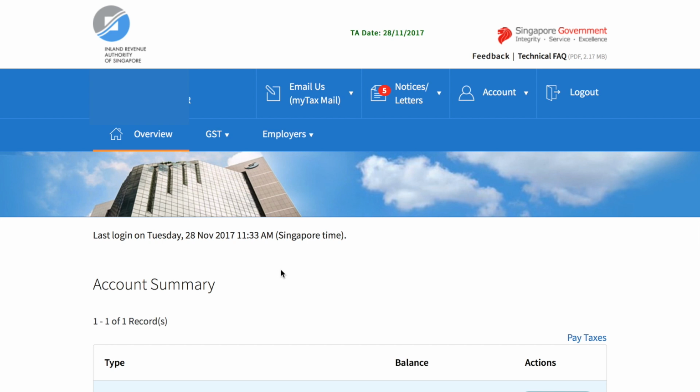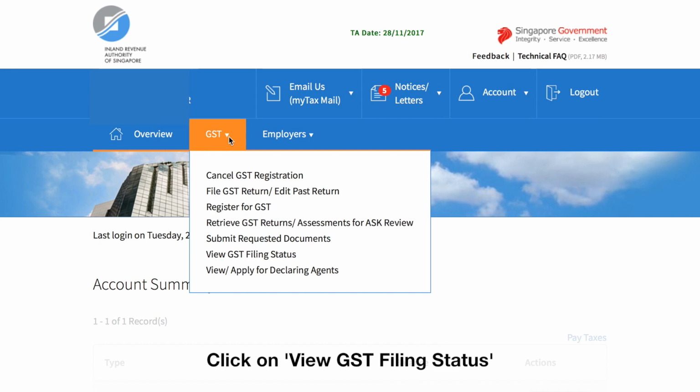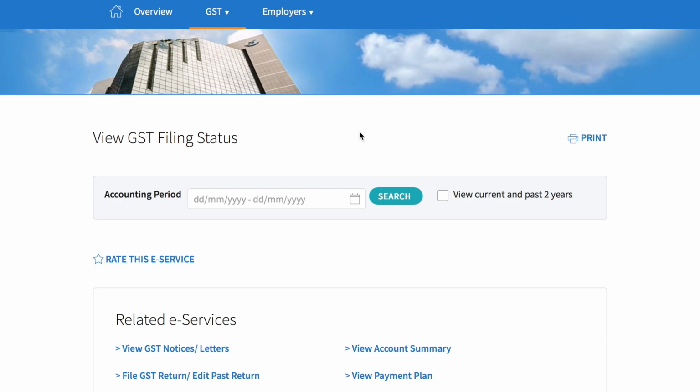If you would like to view the status of all current and the returns of the past 2 years, you may click on GST and view GST filing status. Key in the relevant accounting period to check the status of a particular return. If you would like to check the filing status of the GST returns for the current and past 2 years, check the box and press Search.